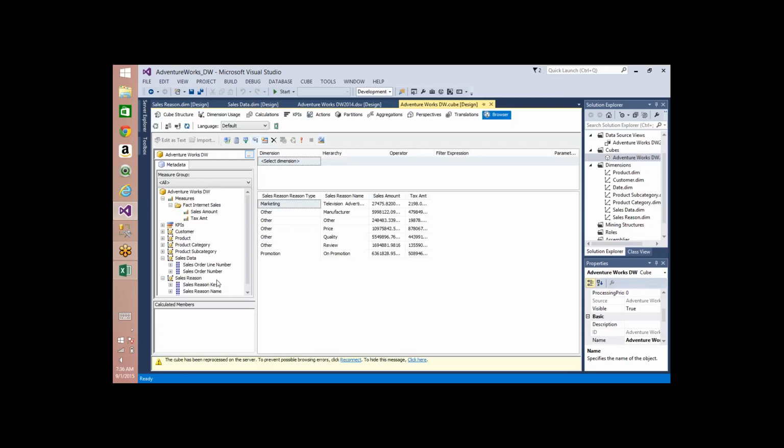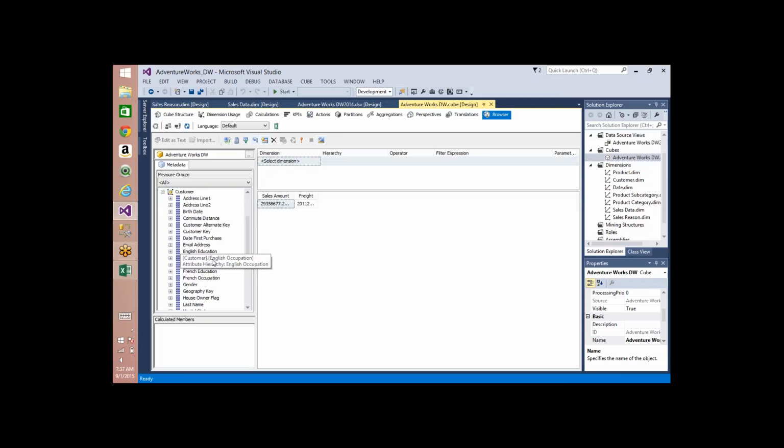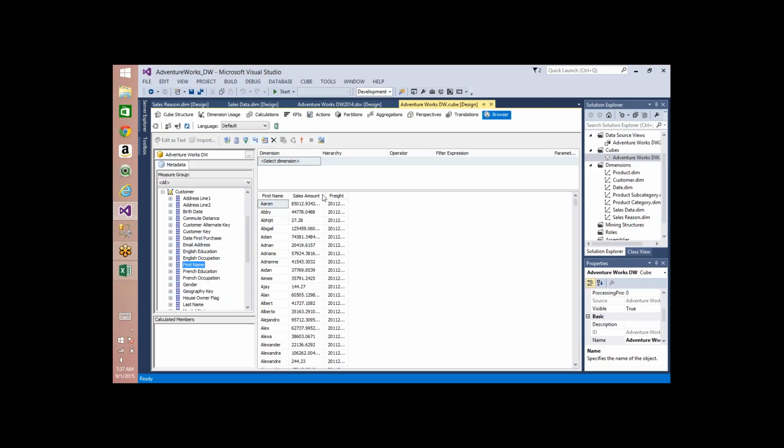Let me go to the browser. Let me reconnect it, and I'm taking sales amount from here and freight amount from the other measure group. And if I take the customer, which is not a conformal dimension, let me take the first name, and you can see it is filtering only the sales amount, but for the freight amount it is showing the duplicate value, the total freight amount repeating for every first name. So this is not the best result set that users will be expecting.